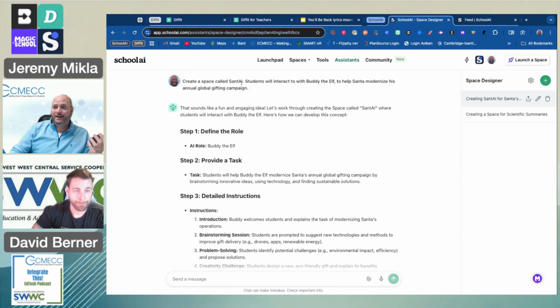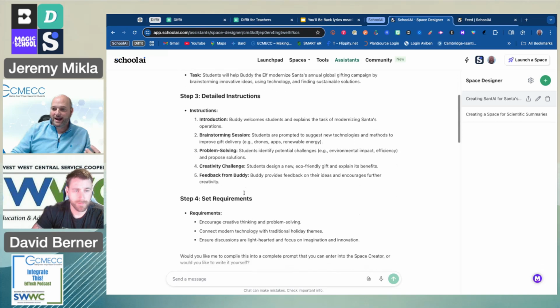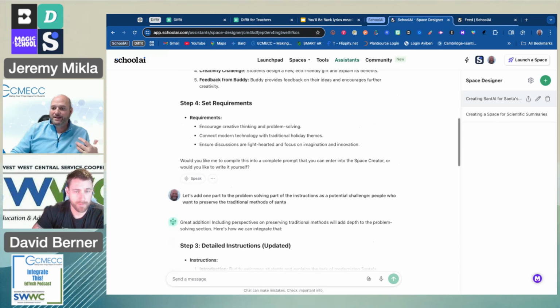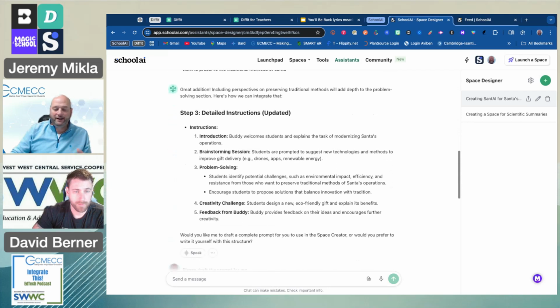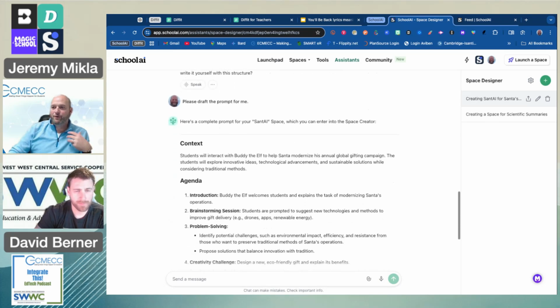I just typed in, I want it to be called Santa AI, and I want students to interact. And then it spits back to me, okay, here are the steps that you need to go through to create this chatbot tool that you can then launch and deploy to students. Basically, it gave me these different steps. And after tweaking it a little bit here and there, because you've got to play with AI a little bit to get it to do exactly what you want the way that you want it to, like that first prompt isn't always going to be enough, we engaged in some of the conversations for it and that sort of thing.